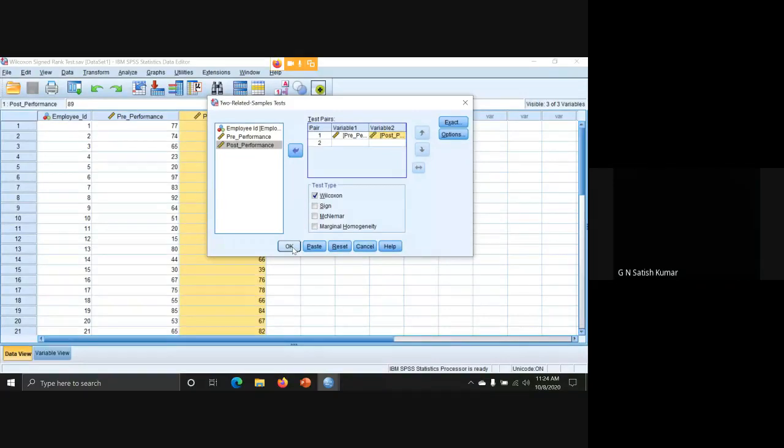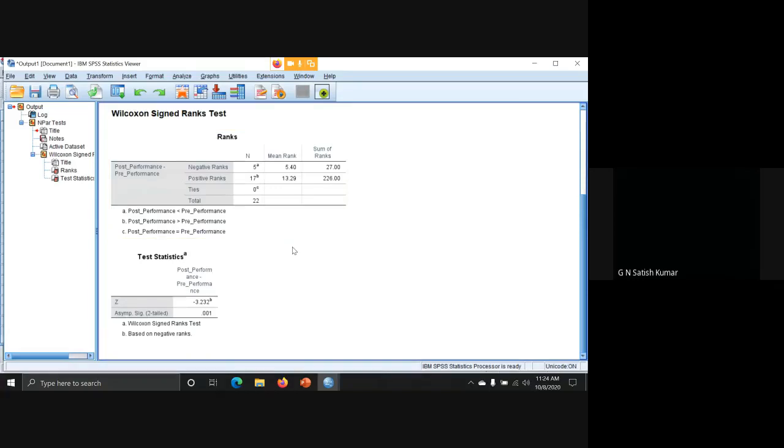I am clicking OK. Before I click OK, I want to state the null hypothesis once again. The null hypothesis is there is no significant difference between pre-performance and post-performance. Let me click OK. Now you can see here the asymptotic significant value is 0.001. Last day also we discussed, if the significant value is less than 0.05, we reject the null hypothesis. In this case, the null hypothesis is rejected. What is the null hypothesis? There is no significant difference between pre-performance and post-performance. So rejecting means there is a difference between pre-performance data and post-performance data, because the significant value is 0.001. This is how we do the Wilcoxon sign rank test.